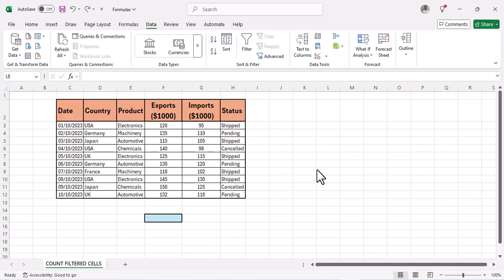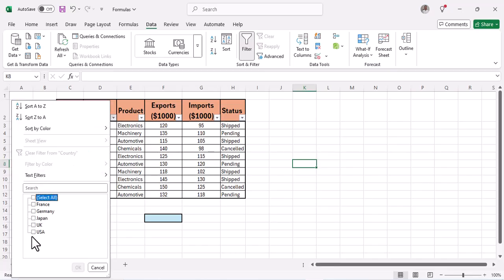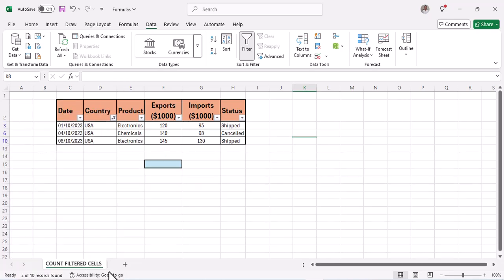To calculate this, let's first apply filters to our data. Highlight your data, and then under the Data tab, click on Filter. So we have filters on our data. Let's say we want to count how many shipments went to the USA. Let's click on the filter arrow under Country, and then we'll have to uncheck all of them and only click on the USA. Click on OK. Now, as you can see, we only have data for the shipments that were sent to the USA.